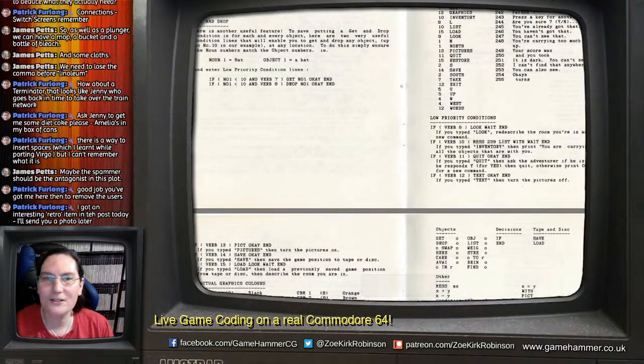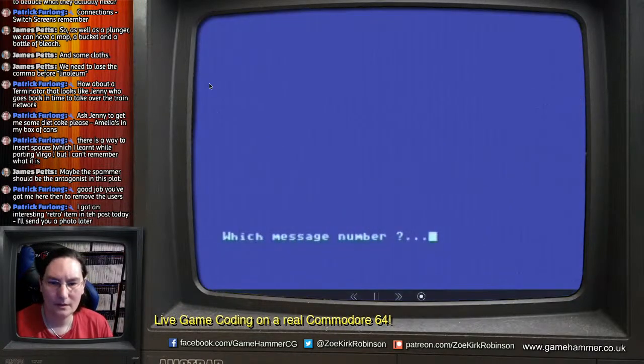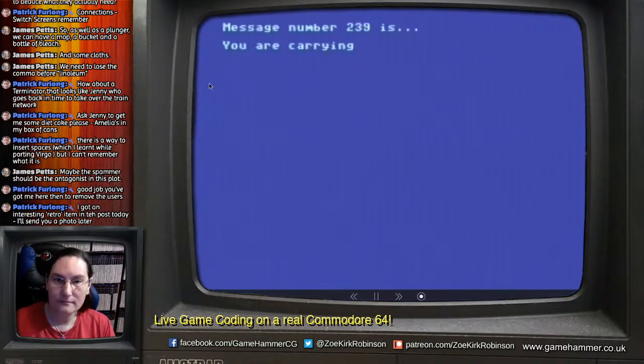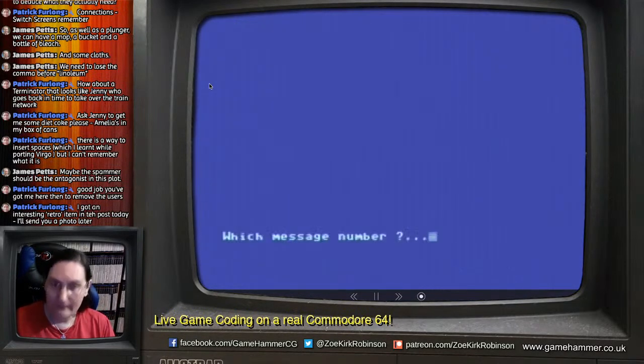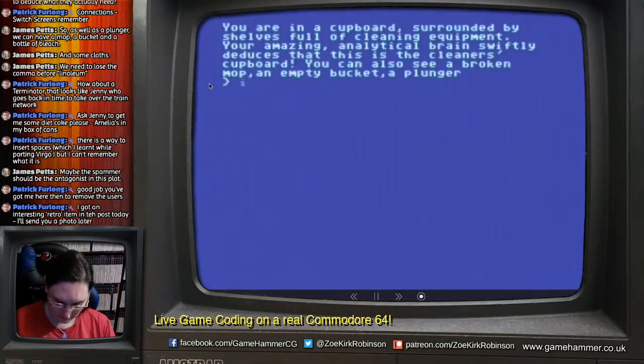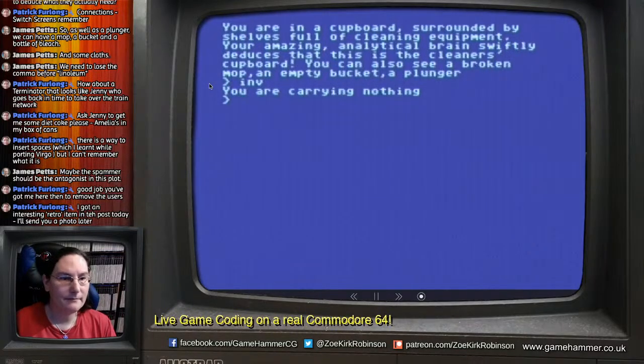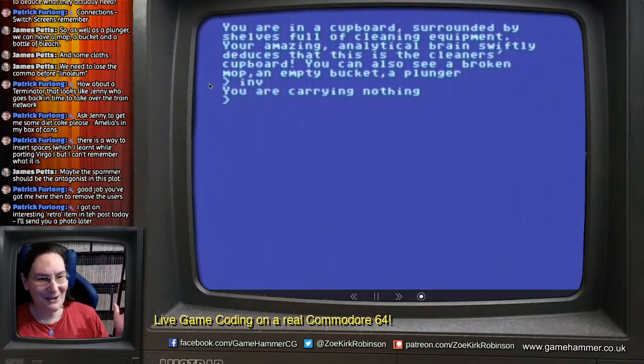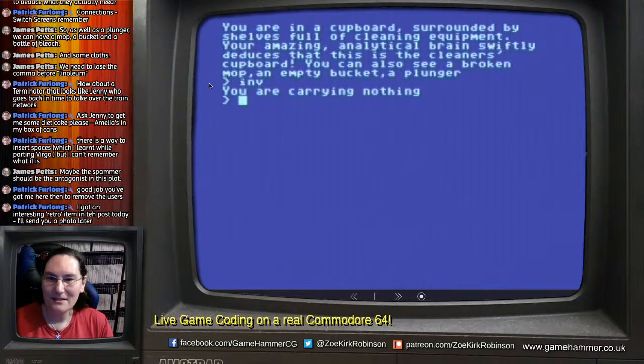You are carrying is 239. Let me just use this cursor. Goes to there. And let's try that again. You are carrying nothing. Ta-da! There we go. Not bad. So we're getting somewhere now. We can't get any of these things. Get mop. You can't. We haven't coded that.